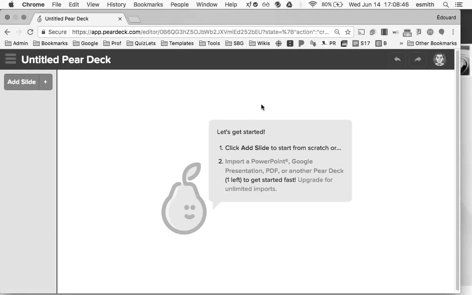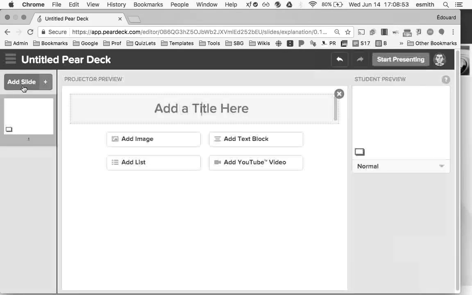So here we go. If I want to just start from scratch, I'm just going to go ahead and click on Add Slide. So it's pretty much like a Google slide or a PowerPoint presentation where I'm going to make a slide, I'm going to have a title, and I can add images and all of these other pieces. So today I'm going to just give it a little title, AATF webinar.